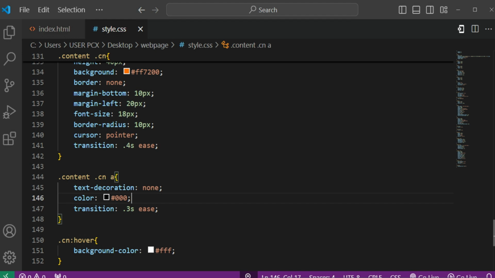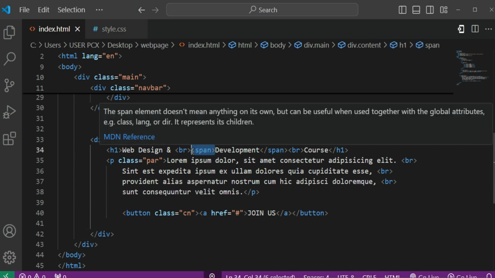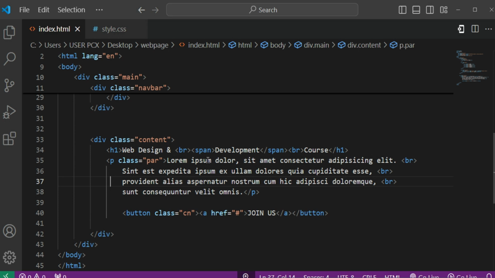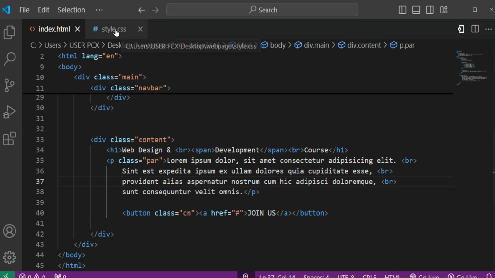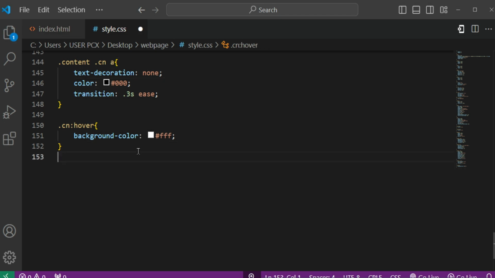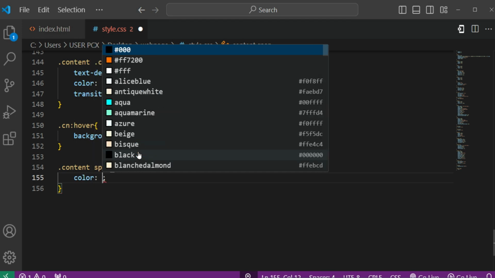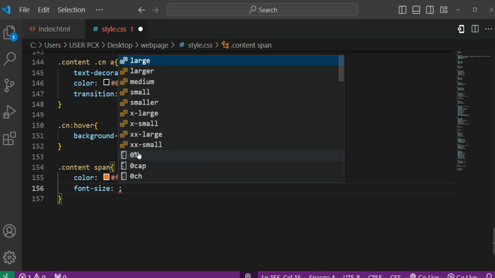So the next thing is we want to style our content span. You can see we have a span here, right? This is like a container inside a container, where the div is the main container. Span is another container in the container. So let us work with the span. Okay, so let's go to our CSS and style it. That's dot content then span. So color, our color should be this. We want to change the color of what is in span. So font size 60 pixel.